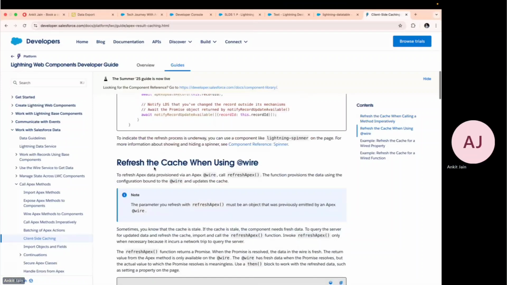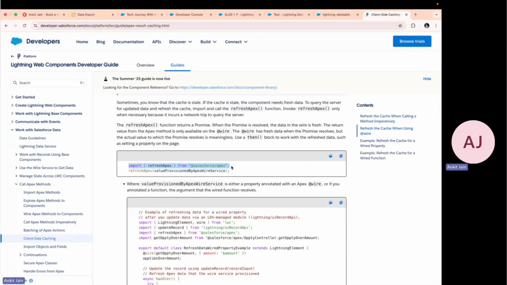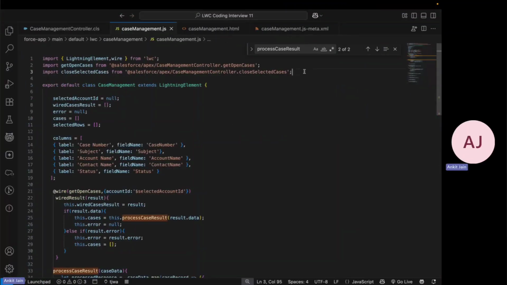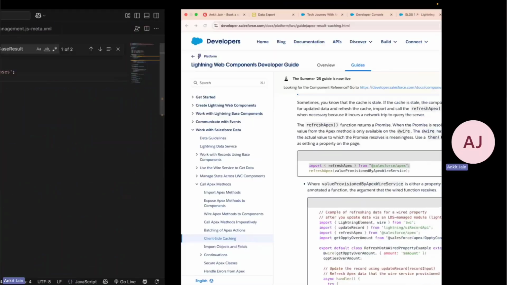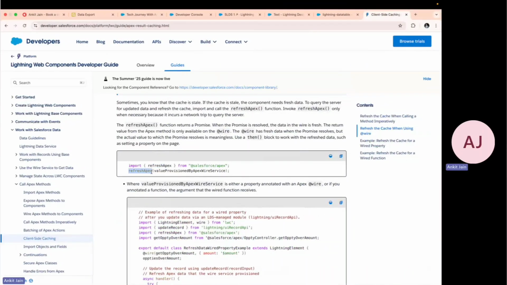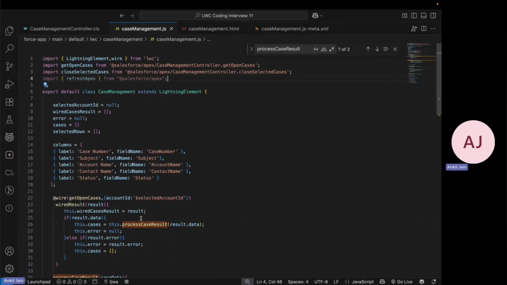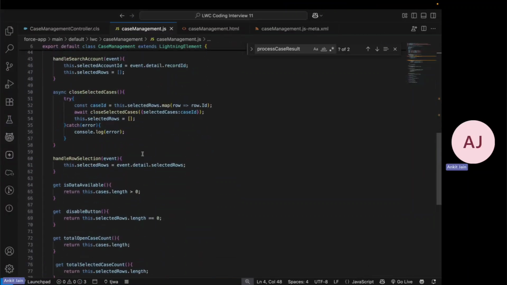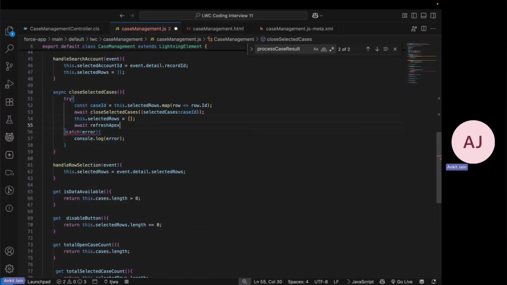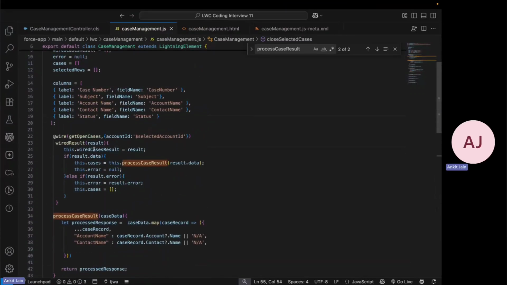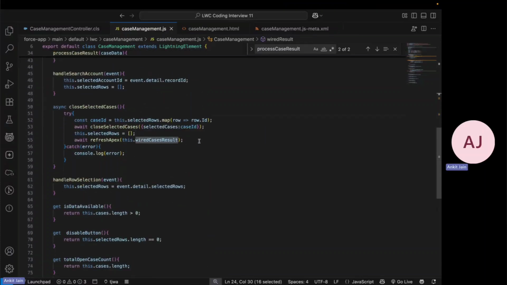Navigating here, I'll be importing refreshApex from here, right? And I will be calling this refreshApex method, where I need to pass the output from my wire decorator to perform the refresh operation. So here again, I will be using await refreshApex, and whatever output I am getting from my wire, I already stored into one of the properties, and this is where we use that property so that my table will be refreshed using refreshApex.